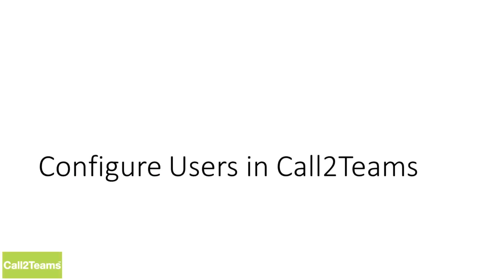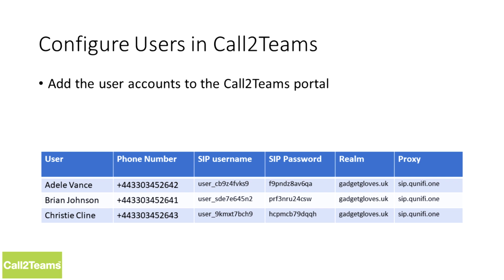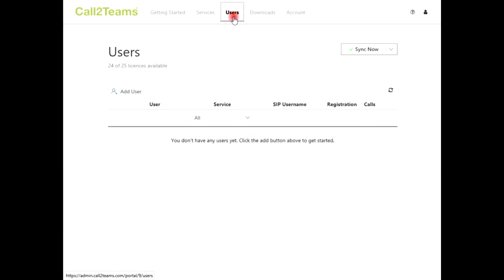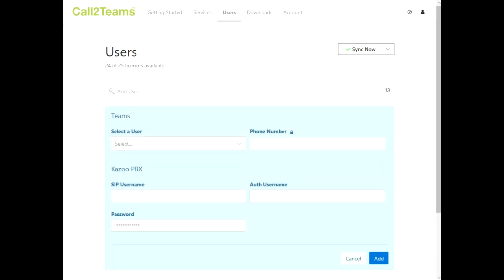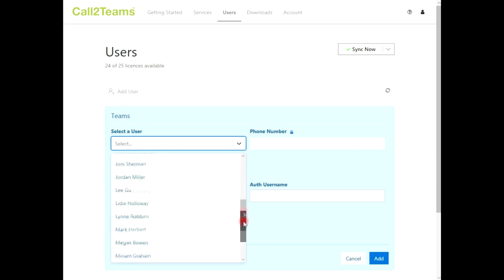We'll add the users from our worksheet and get them ready to use Call to Teams. To configure users, we need to select the Users tab on the top of the portal. Here we can see any existing users that have been created, and the button to create a new user. When we click the Add User button, we can enter user information into the form shown. Call to Teams will provide us with a list of users in Office 365 that are able to use the service, as they have the Microsoft Phone System, or E5 license applied.